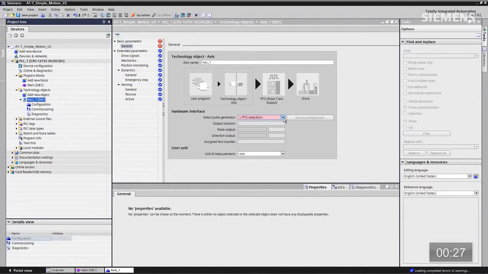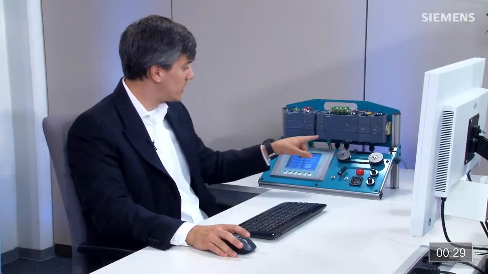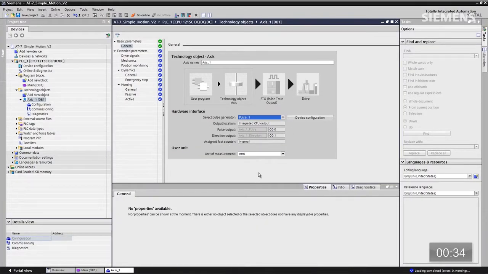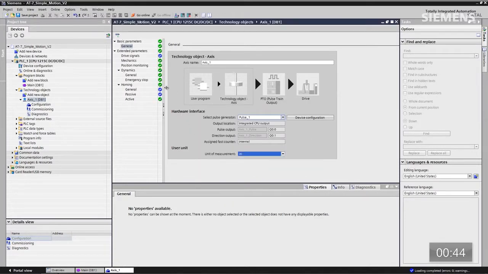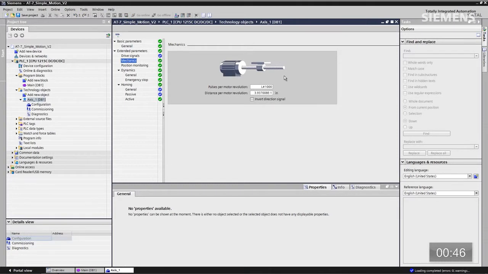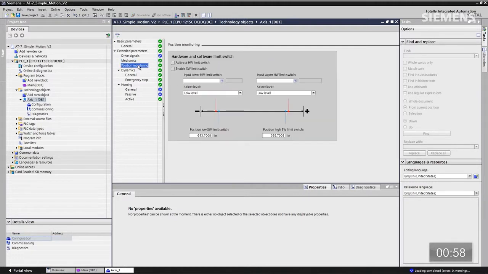First choice here is the actual pulse 1, which is associated to certain outputs directly on the controller, and now I can choose our unit of measurement. It happens to be millimeters right now. I'm going to choose inches. I get another pop-up box saying, do you want to change this for the entire project? I do. Click yes. Let me go down to the mechanicals. So now the first thing I want to change here is 1600 revolutions per pulse, and it's going to be 5.5 inches.